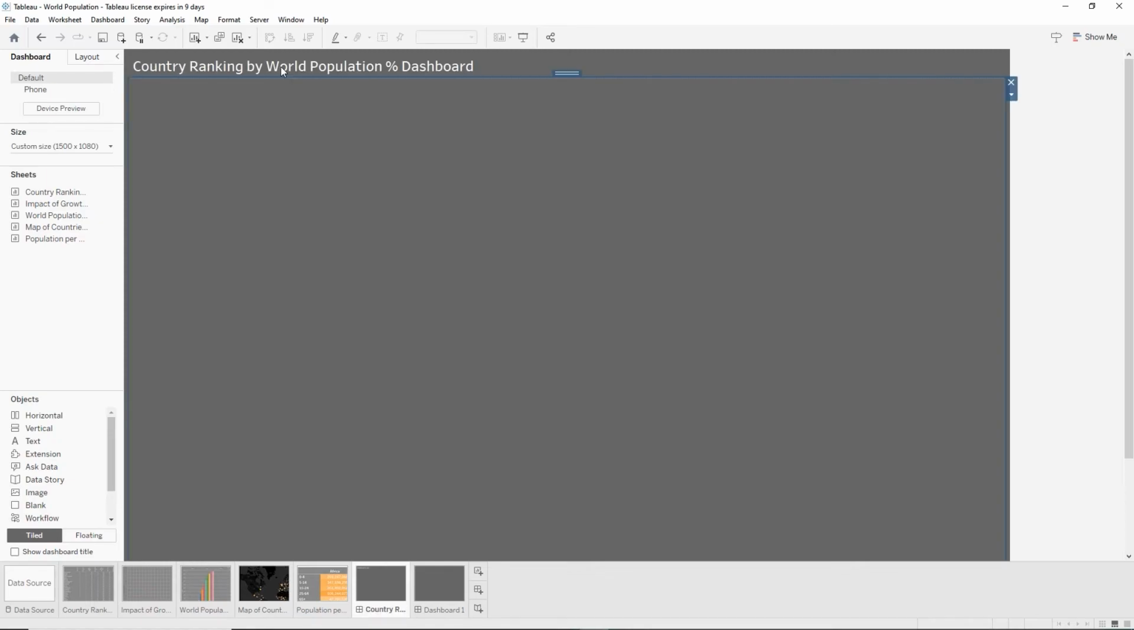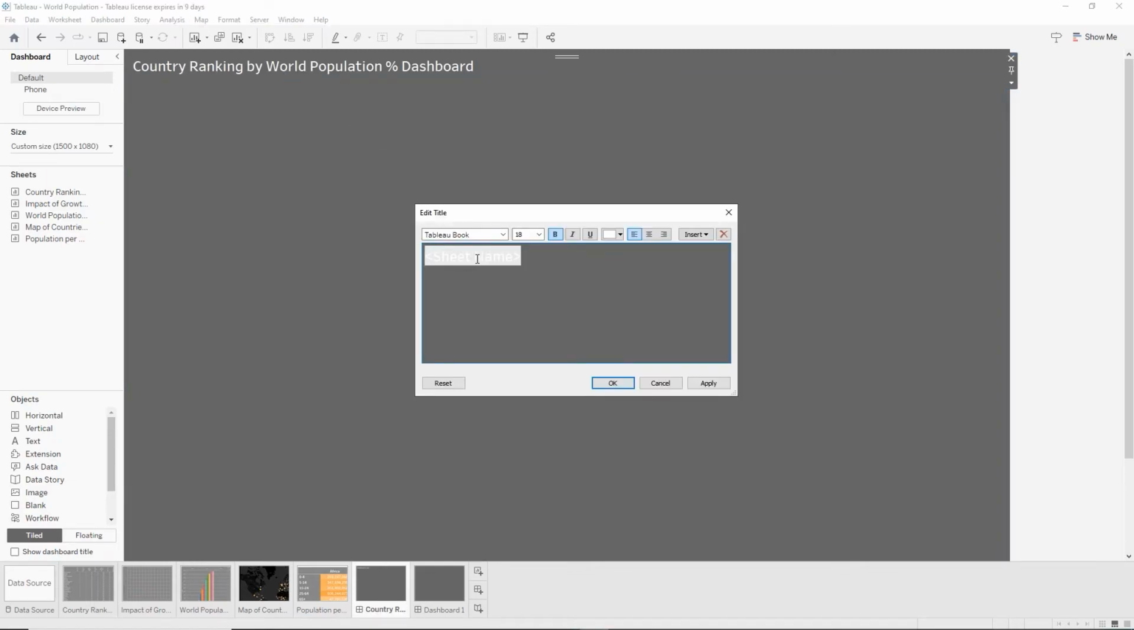And then we're going to go up and edit the title. So the title is taking the sheet name. We'd have to type it all over again to get rid of the word dashboard, but you could if you want to. So I'm going to do that. I'm going to just select everything. I don't want it to actually have the word dashboard in the title. We just can't have two sheets of any kind with the same name. So I'm going to just retype country ranking by world population %.